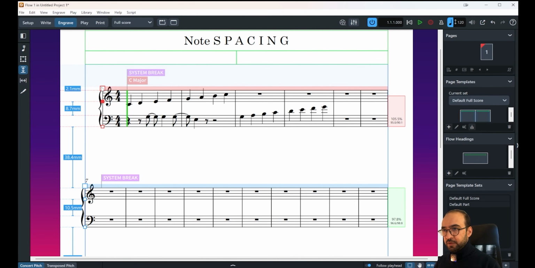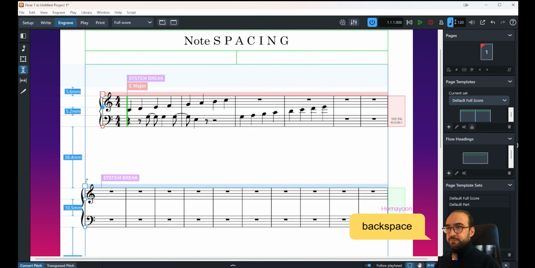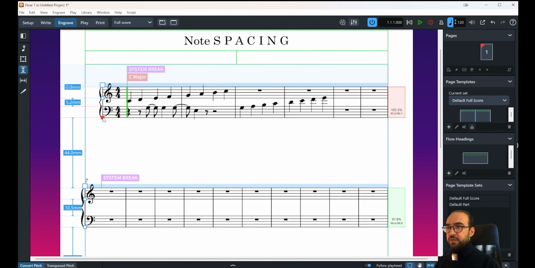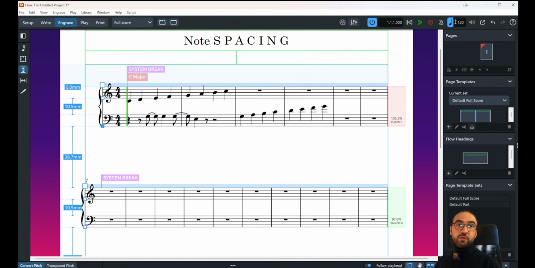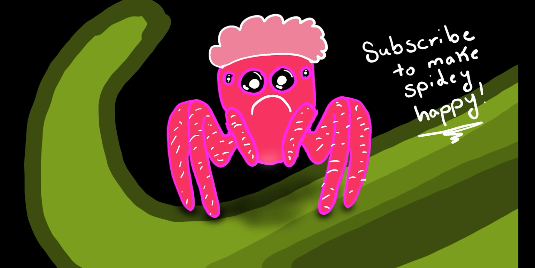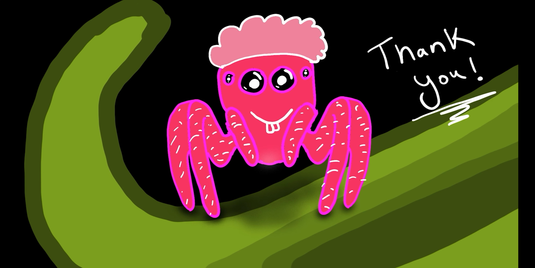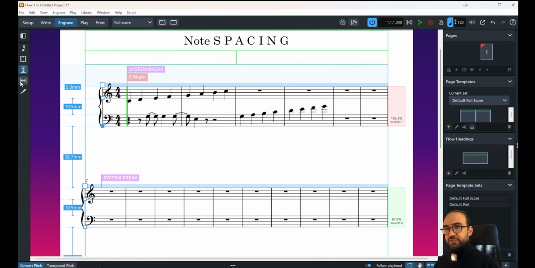Alrighty. Now, if you want to reset it to where it was before, you can just press backspace. And again, backspace and backspace. Now it's all good and where it was before. And now let's check the other option, which is right here. It's called note spacing.